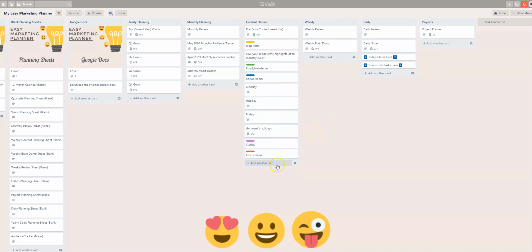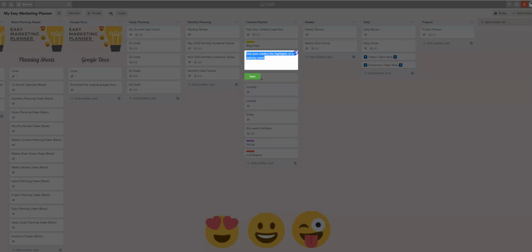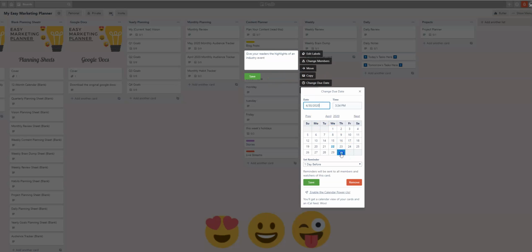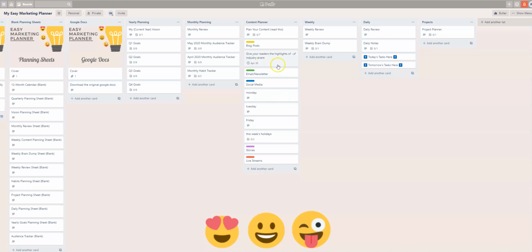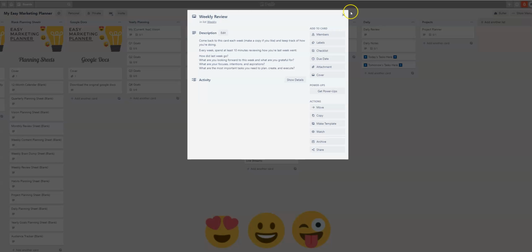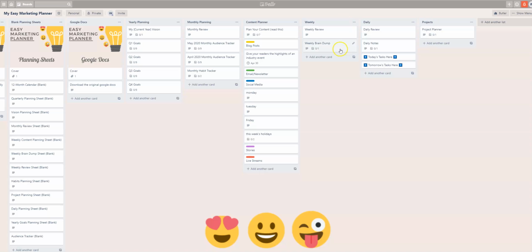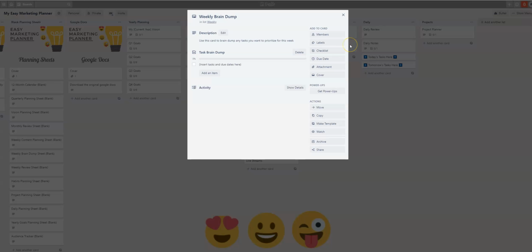And then, of course, we've talked about your content planner. Under each section is where you put your content for the month. You can add a due date to each item, and then organize it that way. Weekly, just like your monthly review, you do a weekly review, and then I suggest doing a weekly brain dump.